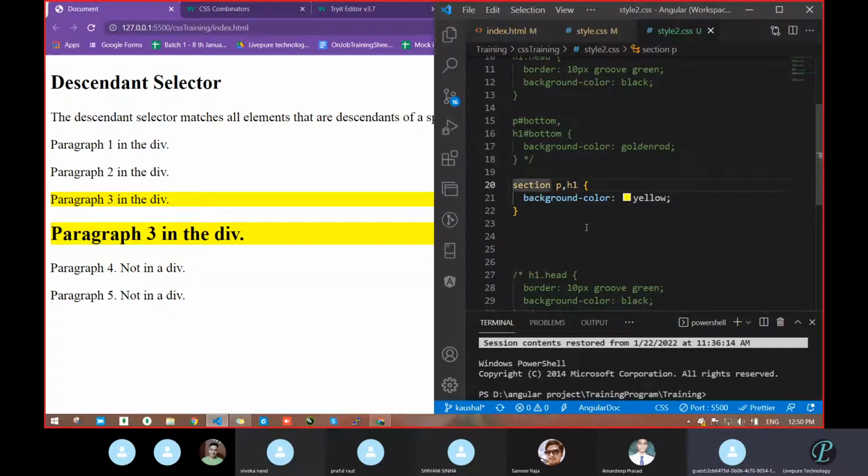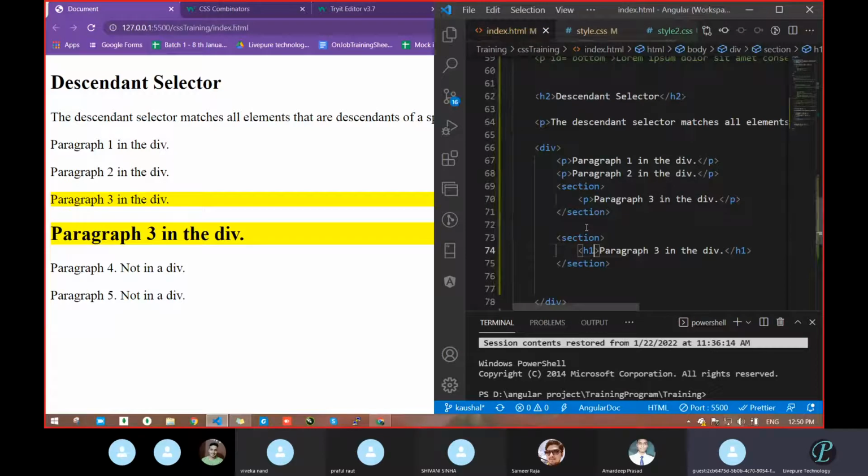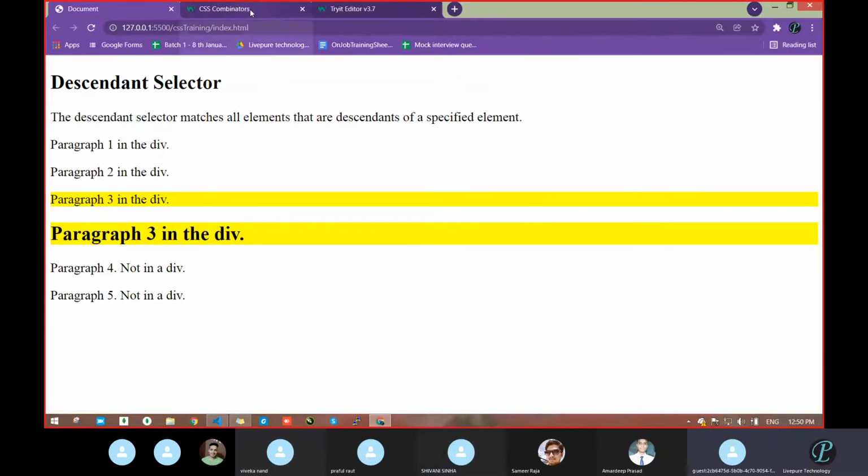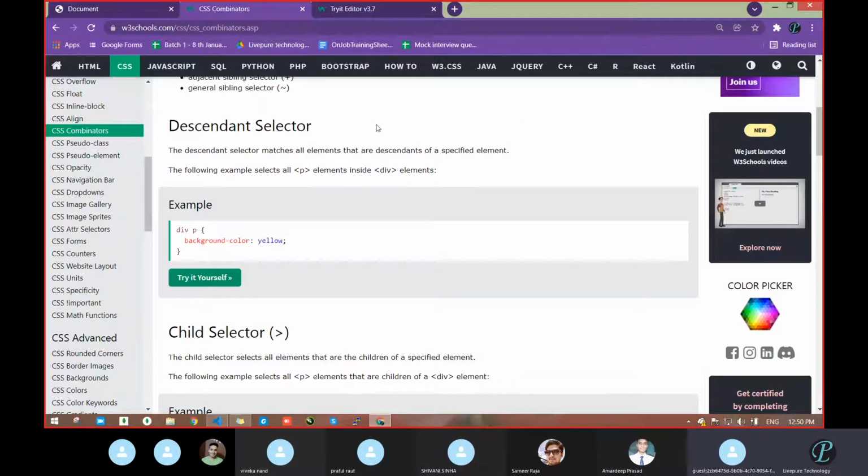Okay, got this? How did it happen? Because first it searched for section, and after section it searched for P, and comma. Comma means what? Referring to the tag in the simple selector. And then it searches for H1. Then it works, means section, and inside section P, H1, H2, whatever we passed, it affected all. Up to this clear? Yes, sir. Okay, so this becomes the descendant selector.